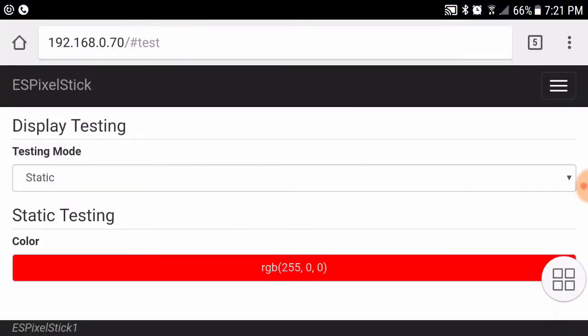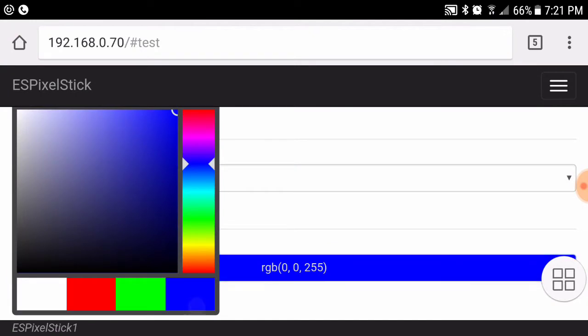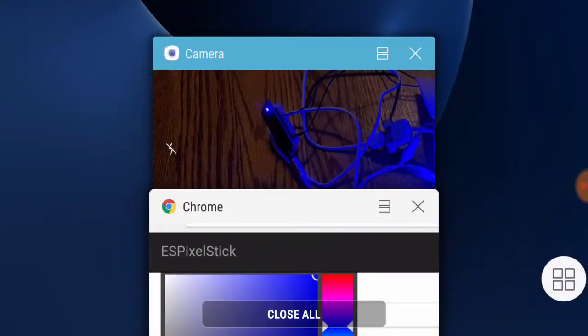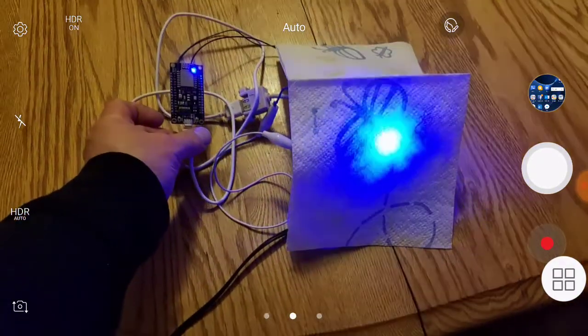So I'll switch back here real quick, back to the web browser. And we're going to come back into here, and we're going to switch this to chase. And we're going to pick a different color. So right now we've got green going. Let's switch that to blue. And we'll switch back and give you guys all a view here. So there's our blue going like it should.